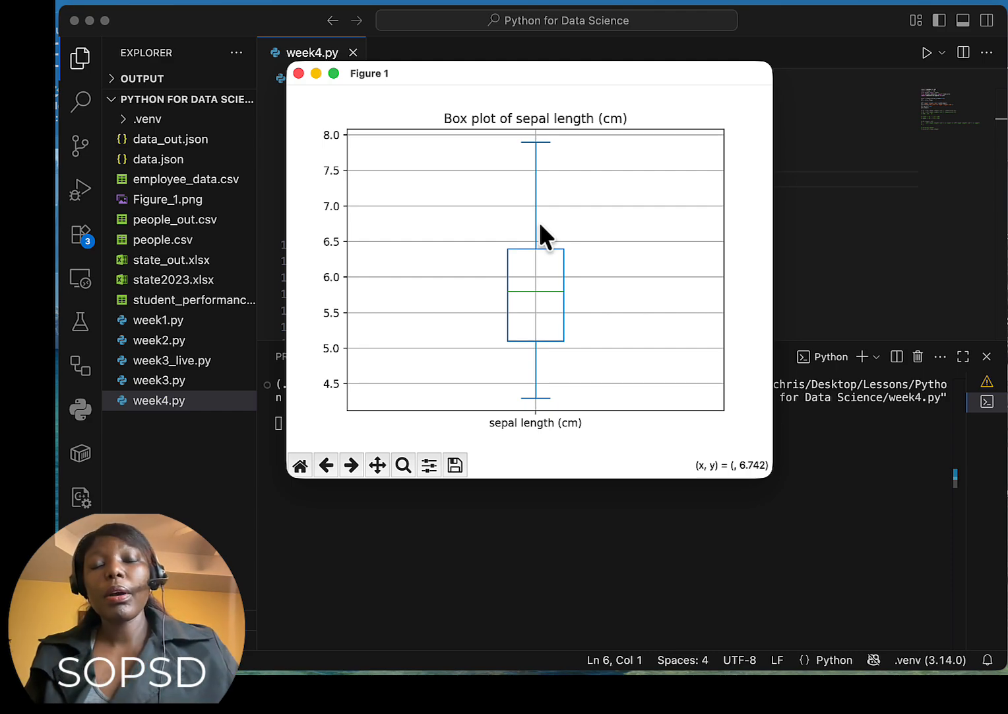In the next lesson, we are going to look at datetime in detail and how we can parse and manipulate dates and time in Pandas.